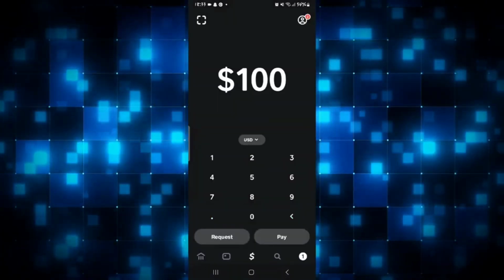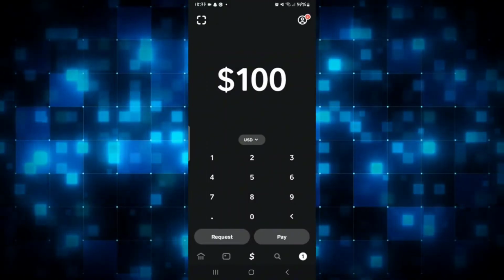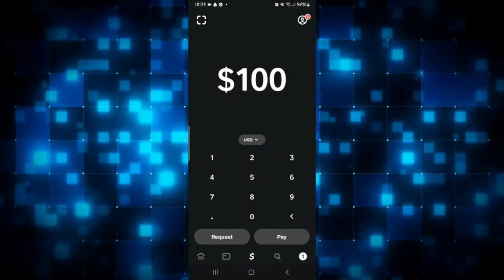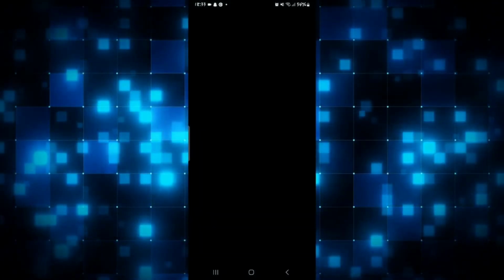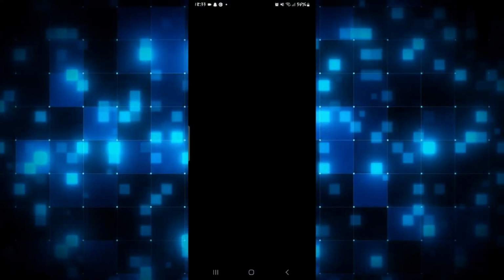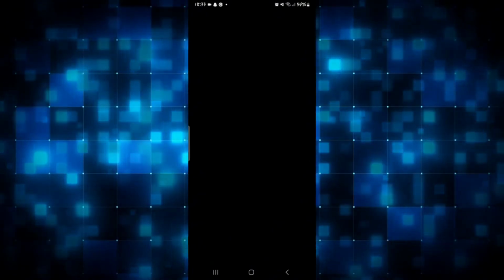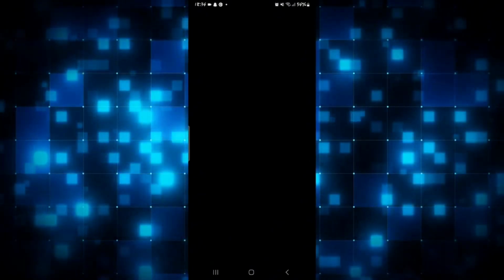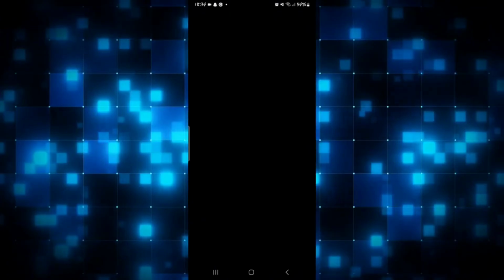You can also add cash from your linked bank account or your card by tapping on the Home button at the bottom left corner. Then you can simply tap on the Add Cash button and you will be asked how much you want to add. Simply select your desired amount or type it in and then tap on the Add button.